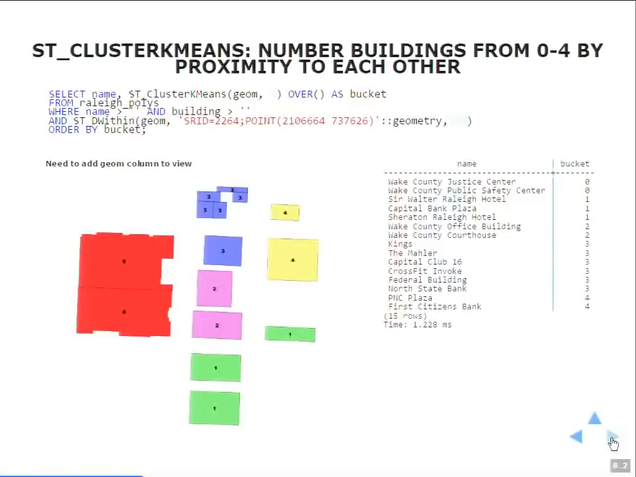The trade-off in performance is doing it this way versus doing it that way. Oh, doing it with ST distance. I would suspect this is faster, but I haven't compared the two, so I can't absolutely say. But I would suspect it's faster.